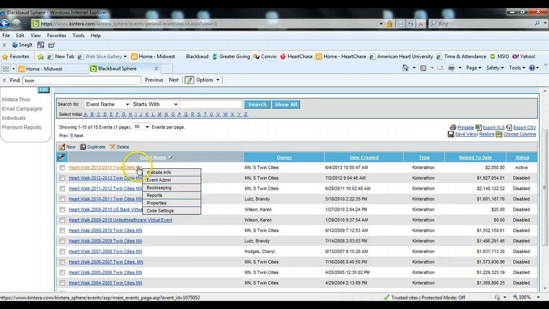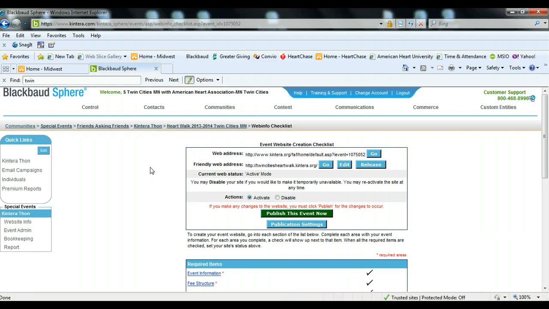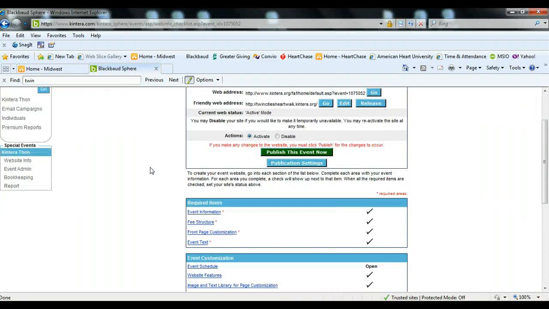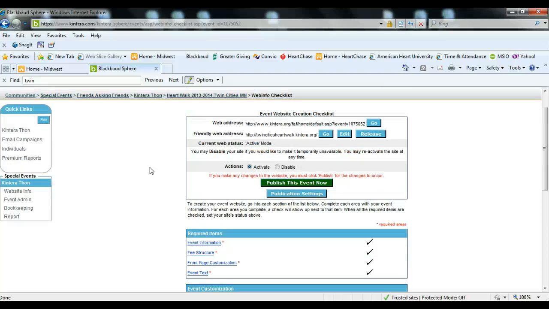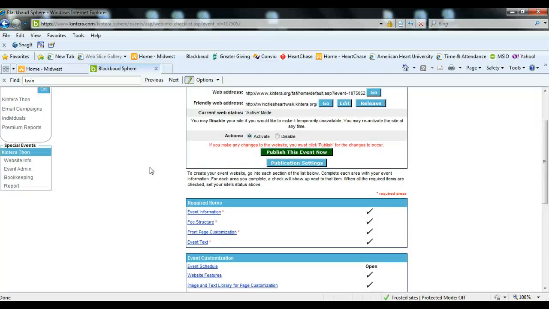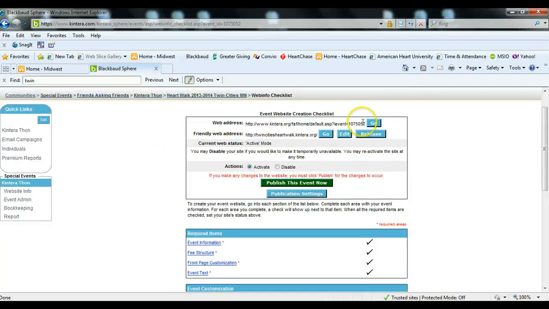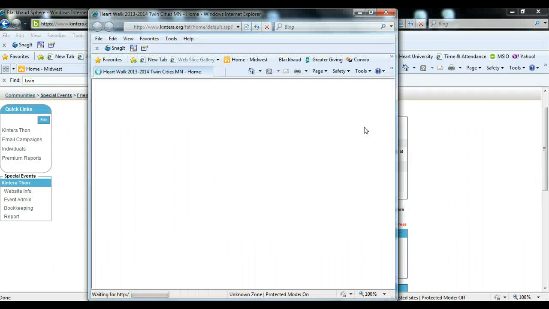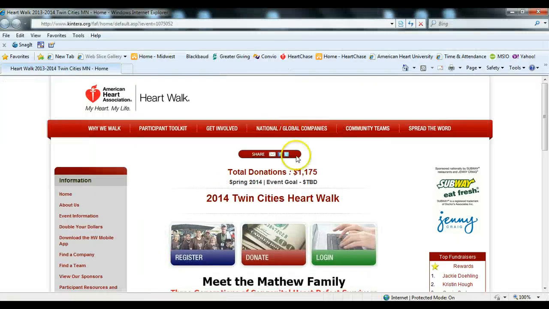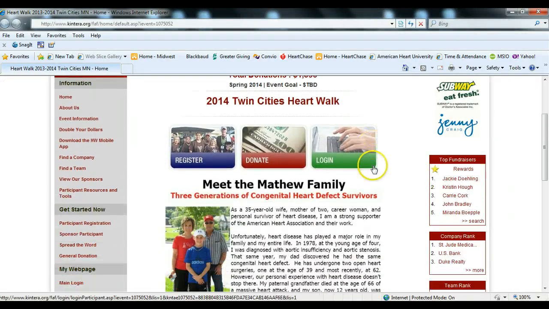If we hover over the event, you'll see a list of additional features that pop up. Underneath Website Info, this is where I take the information provided on the website customization form and create your website for you. To get to your event, you can simply click on Go, and it'll open up another page that will open up to your website.